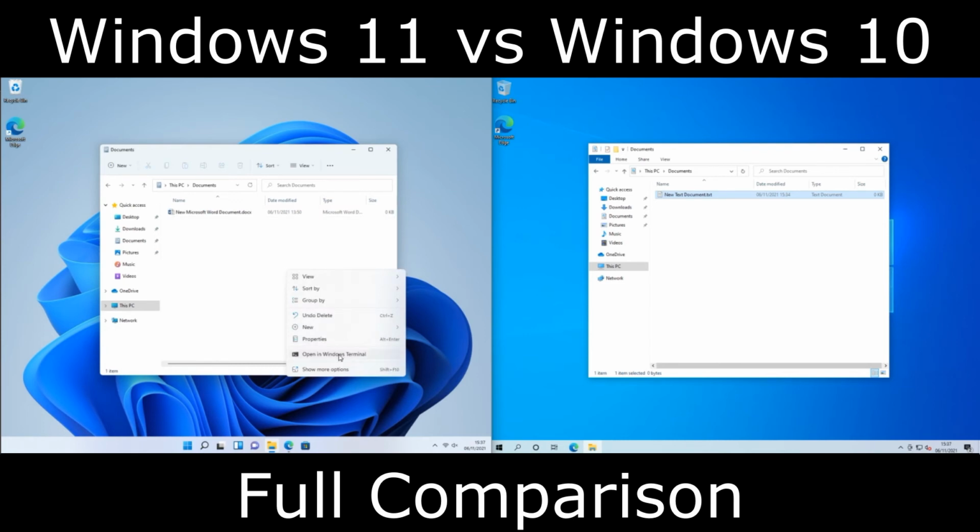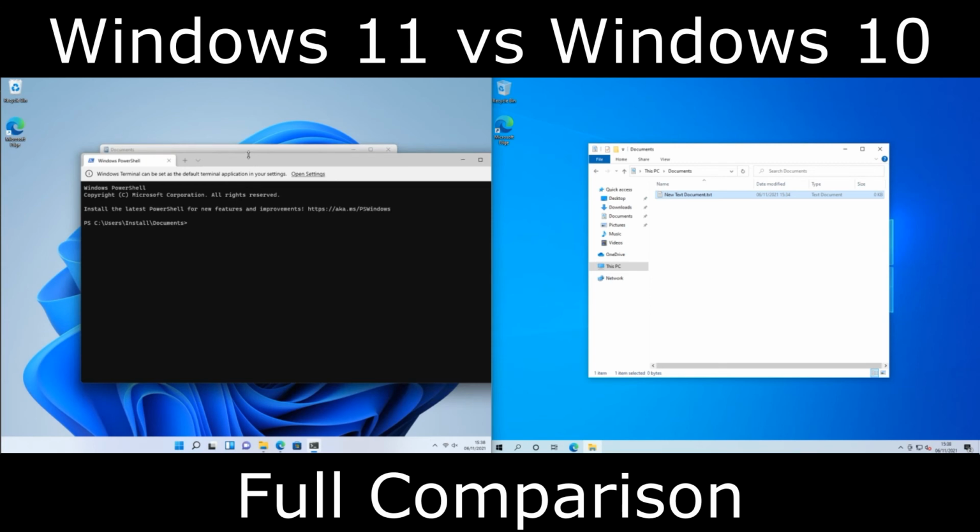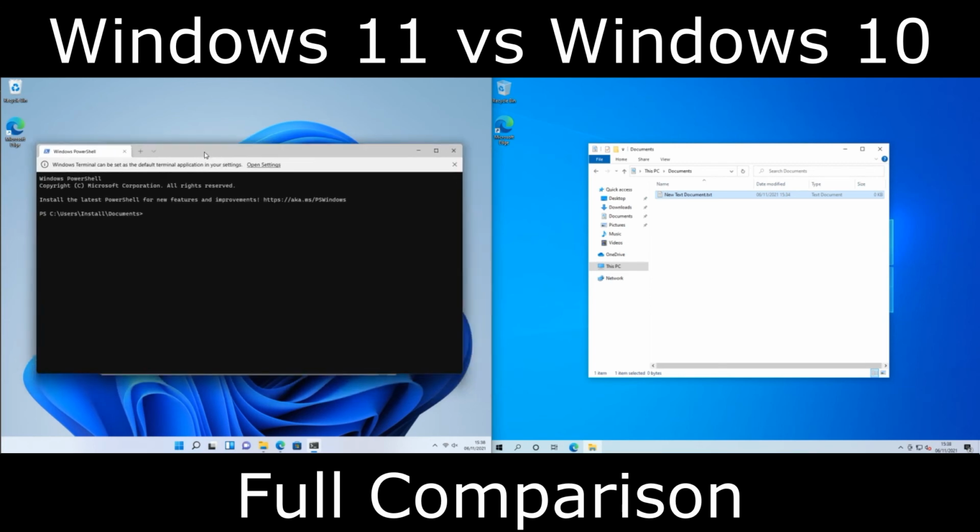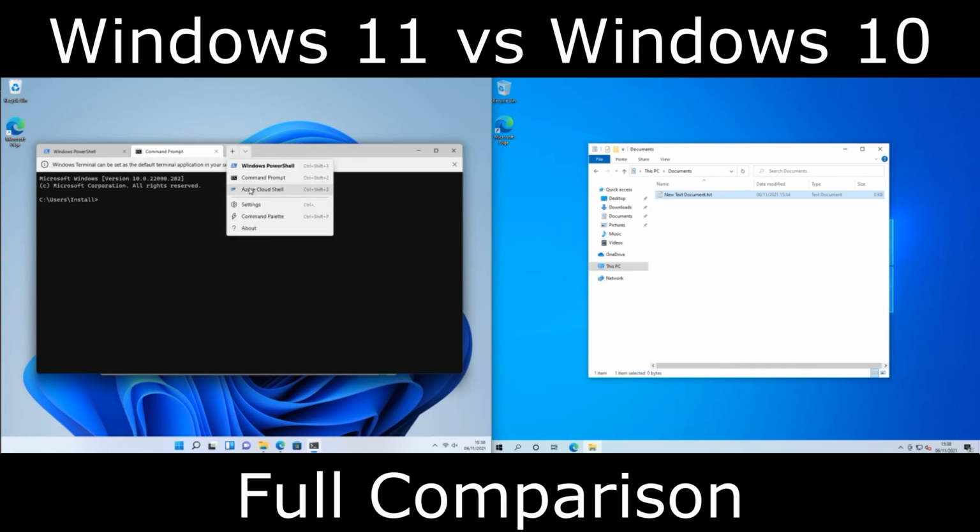We mentioned here, open in new Windows Terminal. Now this is something that's not available in Windows 10. So what you can do is you've got PowerShell here, as you can see, PS. You've got the ability to add a command prompt and even others, and even this, which will probably be less used in the home environment, Azure Cloud Shell.